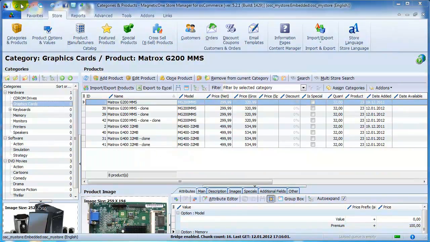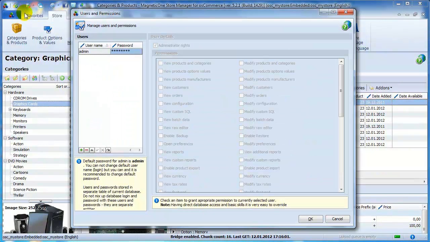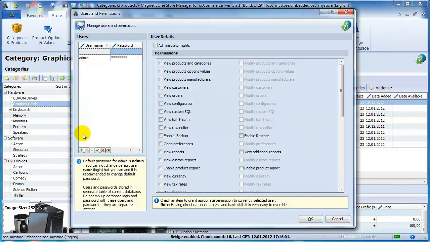Make your store management more secure. Control the access to your store in Access Management section by creating new users and choosing the actions they may perform. Set your strong admin password to enhance the security of your store.